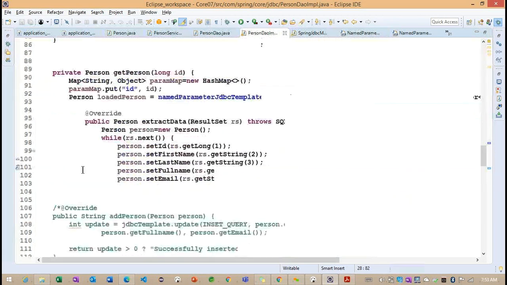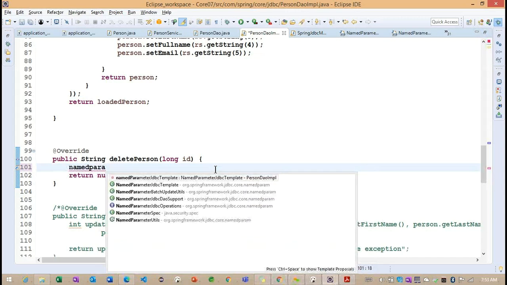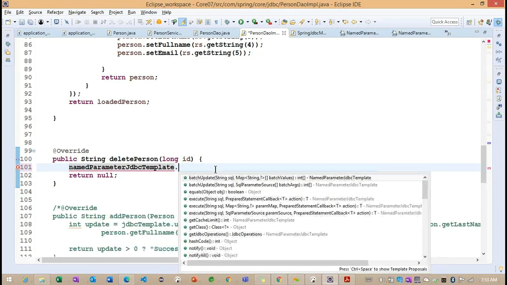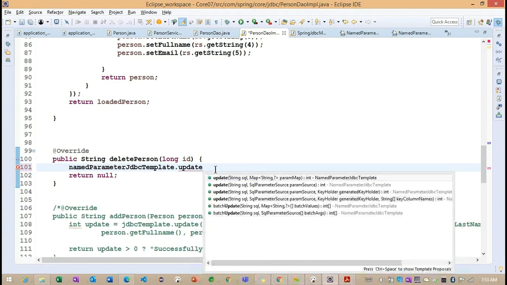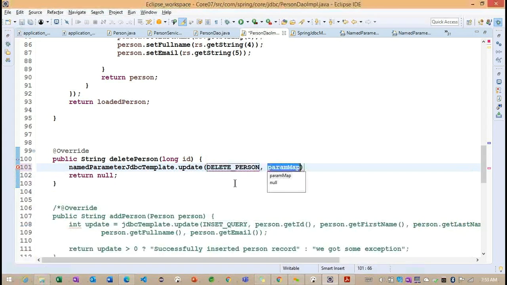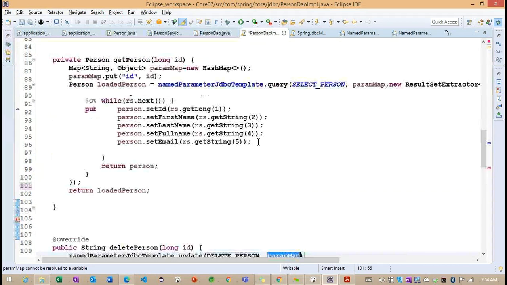Okay, now go for the delete method. And named parameter, so JDBC template dot. Again, we don't have any delete method here. Getting the point? We don't have a delete method. Now we need to go for the update method. Getting the point? Again, we need to run the update here. But inside this particular update, we specify the delete person query, not the update person, and parameters. So these are the two parameters we need.